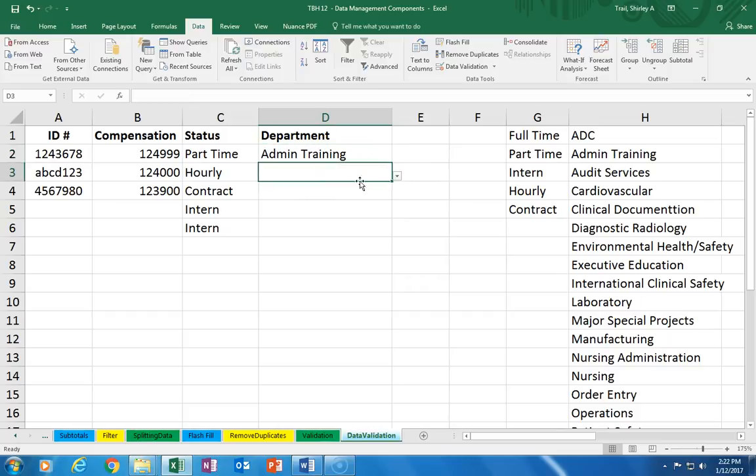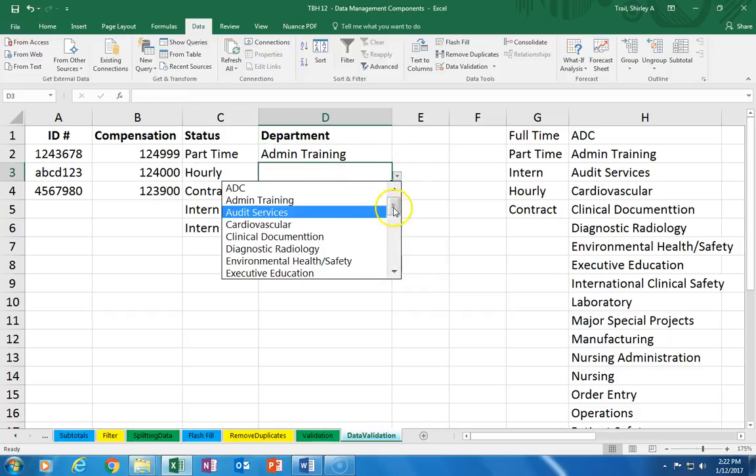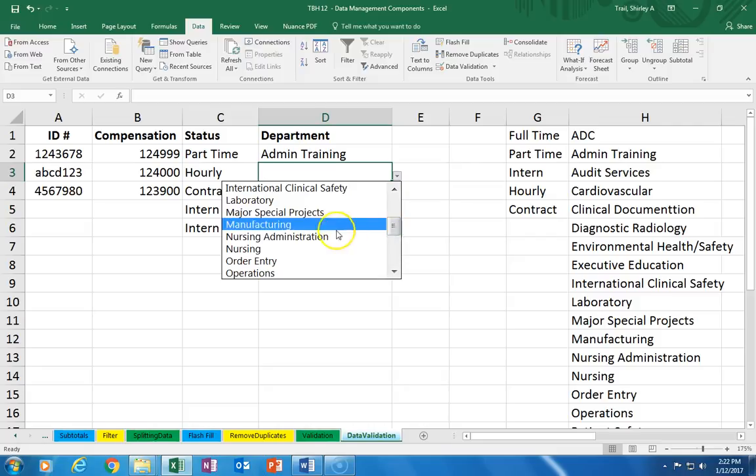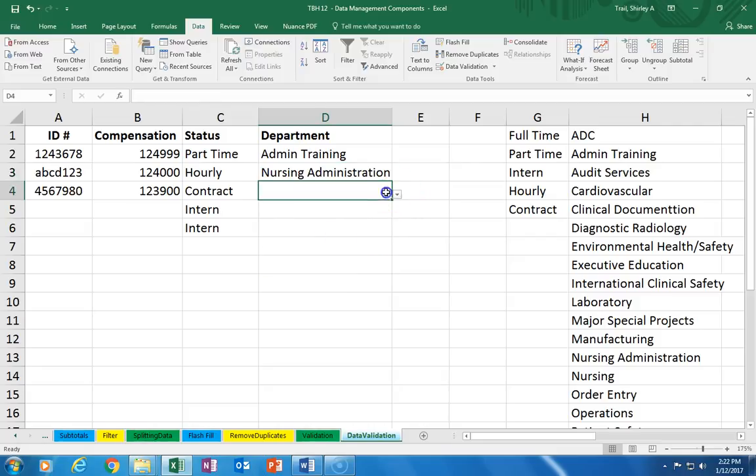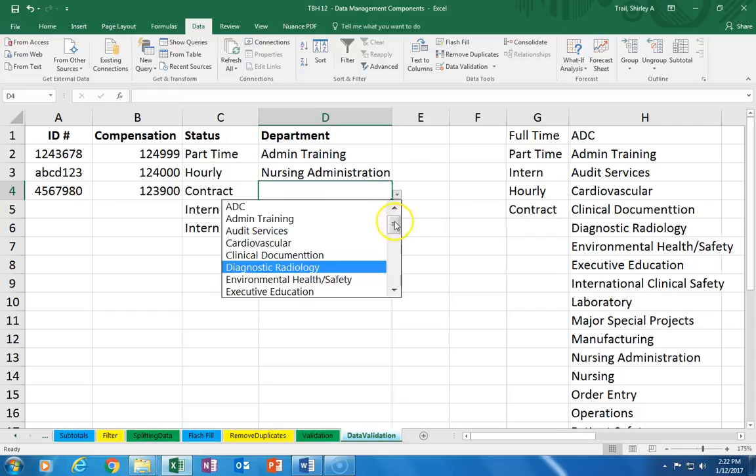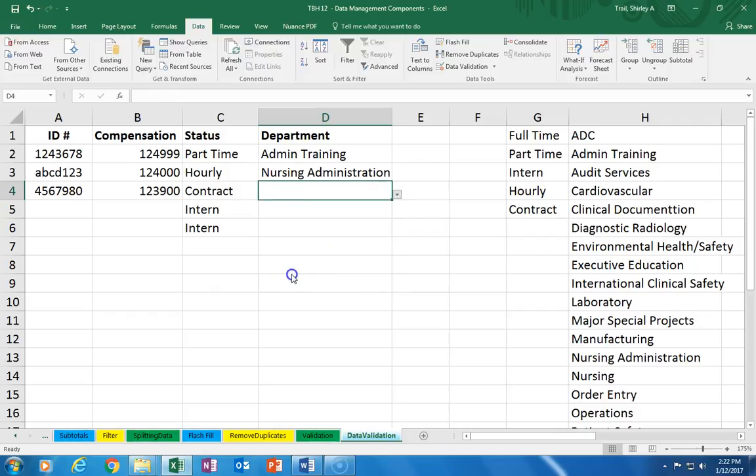Maybe it's administrative training. It may be something like, and if you notice, once we get more than 8 characters, we get a little scroll bar here. It may be nursing administration, or maybe it's just plain nursing. And if you notice, those things are kind of far down the list. So what I'd like to do is bring nursing administration up near the top of the list because we have many that are in nursing administration, and we want the data entry operator to be able to select it quicker.